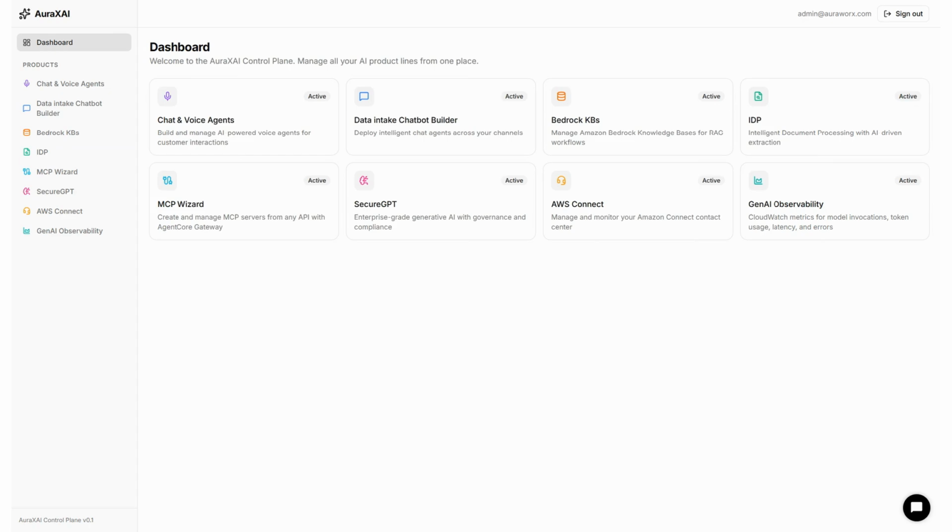Today we're going to walk through the data intake chatbot builder. What is the data intake chatbot builder? It's a visual form-to-conversation designer. Build structured data collection flows visually with sections and fields.